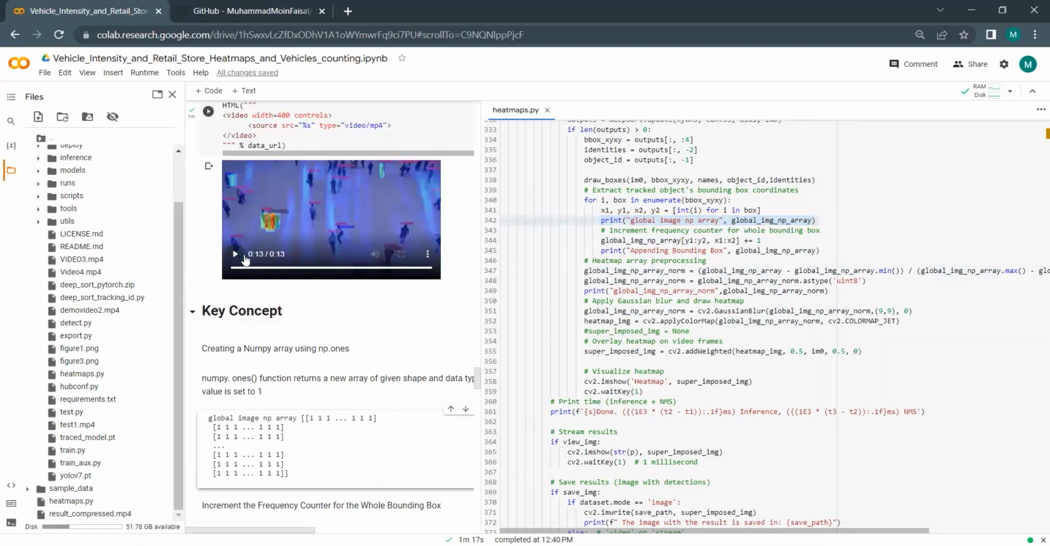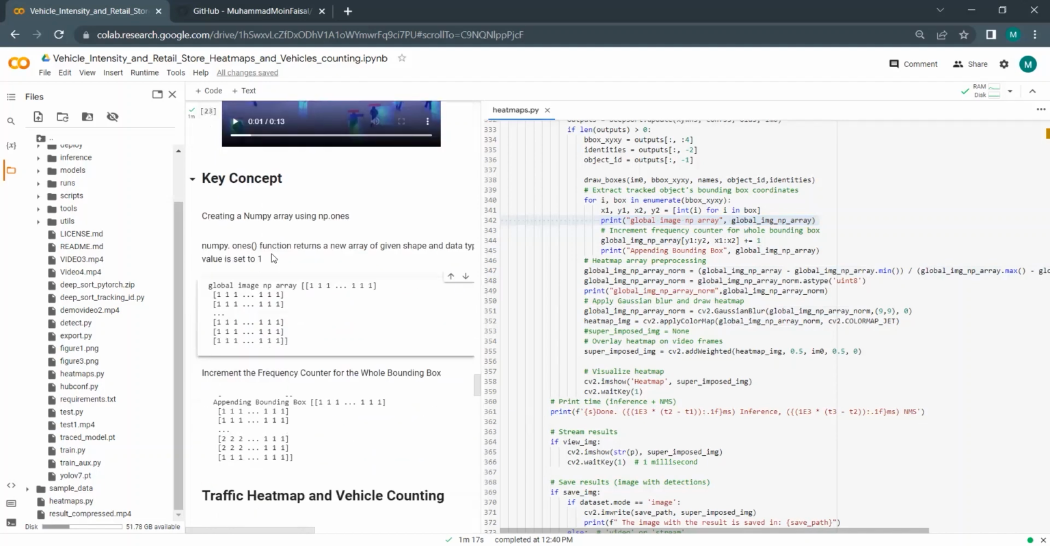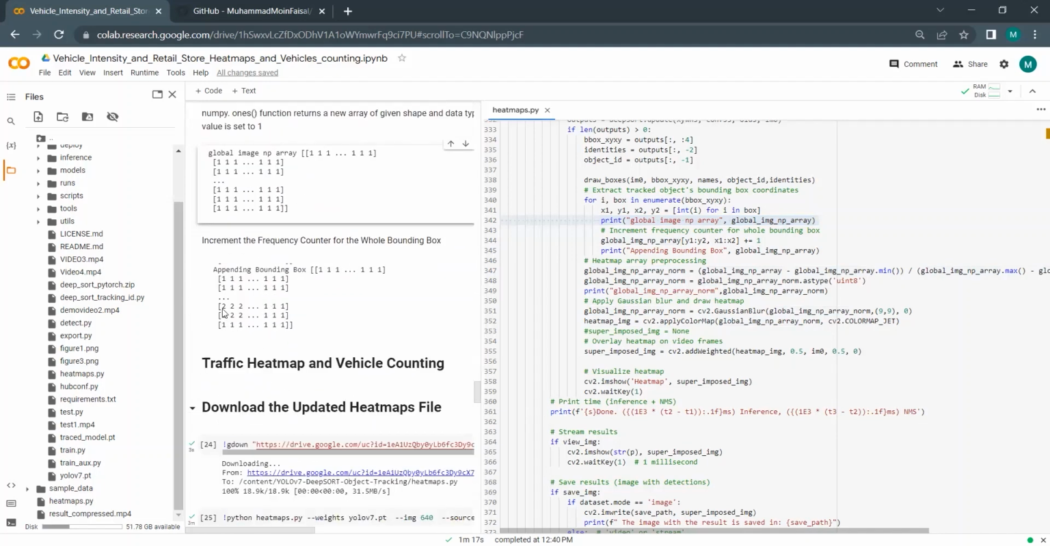For example, in the video over here, you can see that if we have the bounding box at this place in the image, then we will increment the frequency counter where we have the bounding box. So 2222 means here we have the bounding box and we are increasing the frequency counter.